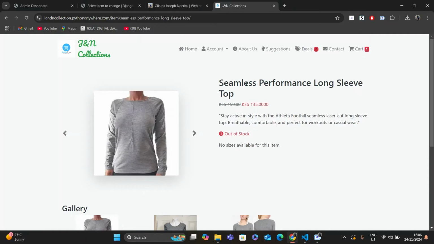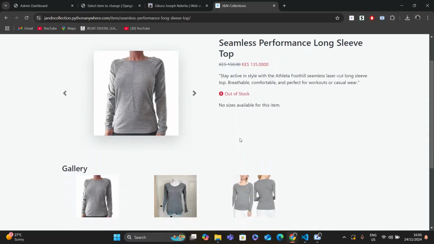Like this one here, the long sleeve top, it is out of stock. Once an item is out of stock, you will not get the add to cart button. Why pay for an item that is already out of stock? That is the reason. Once an item is out of stock, you do not get the button, you get this alert message that tells you that the item is out of stock.